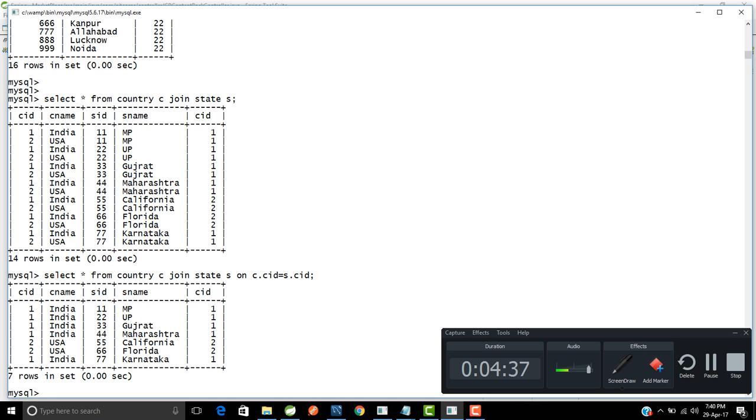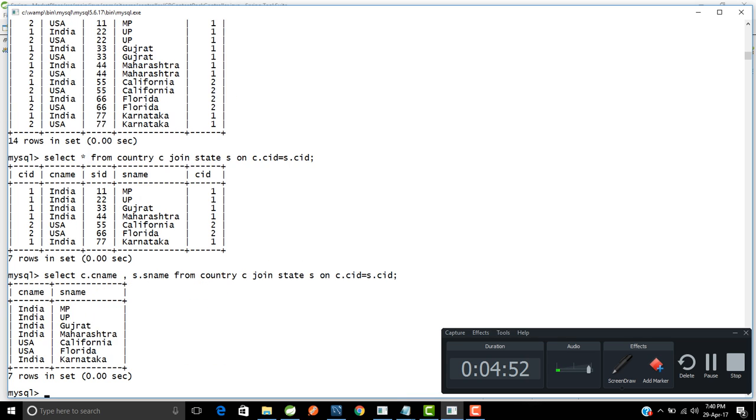Now if you only want the country name and the state name, then what will you do? You will not write star. You will write the country name from the country table, that is aliased as C, and the state name from the state table, that is aliased as S, S dot S name, from country C join state S. Okay, so you have got the result.